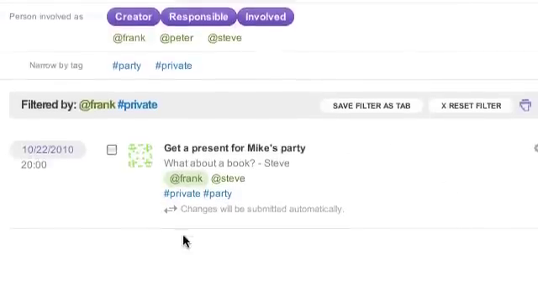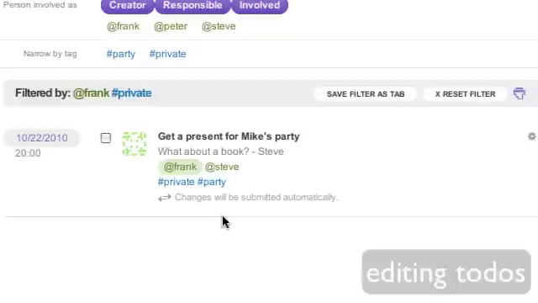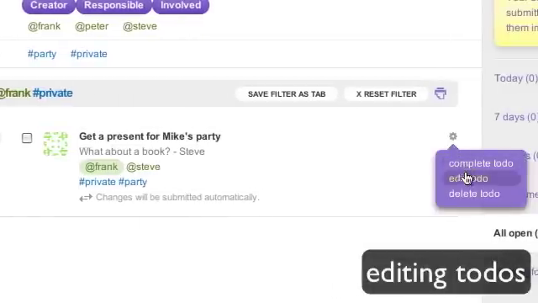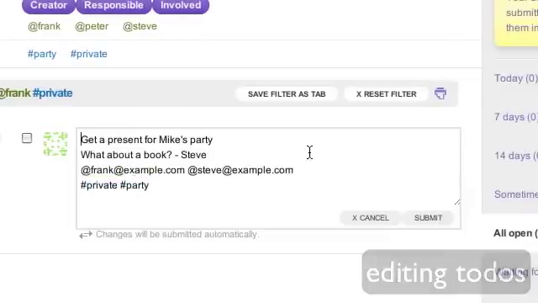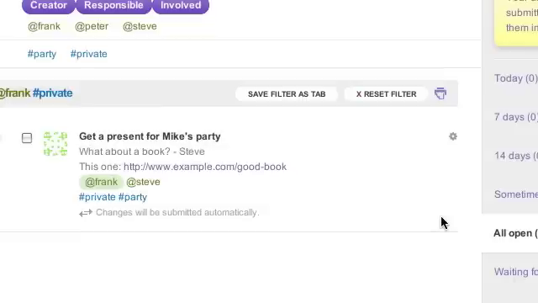Here's our to-do. I could have added the hashtag party or Steve's user tag to the filter as well, but it just wasn't necessary. As you see, filtering is a powerful tool if you're tagging thoroughly. I was going to edit this to-do. I click here and can change the to-do's text to my liking. I insert a link to the book in an online shop. Naturally, Frank and Steve get a message about the change. Frank will probably order the present now.